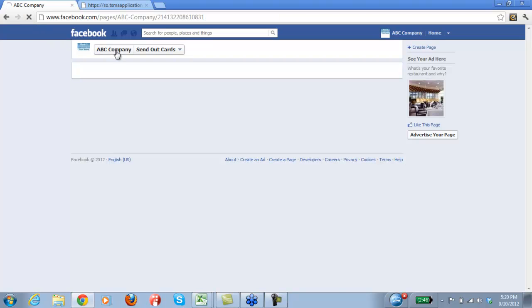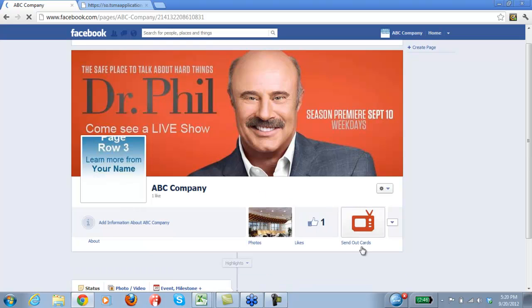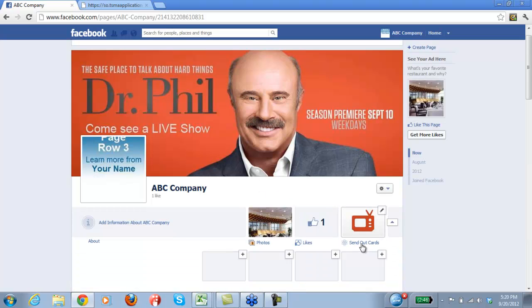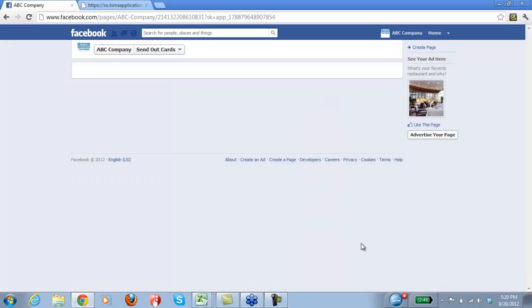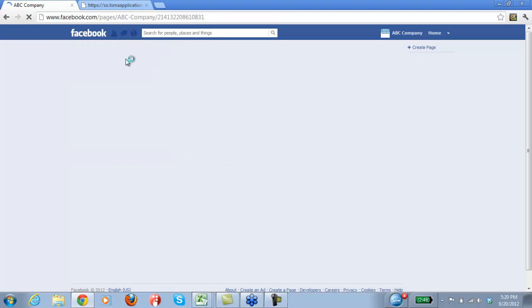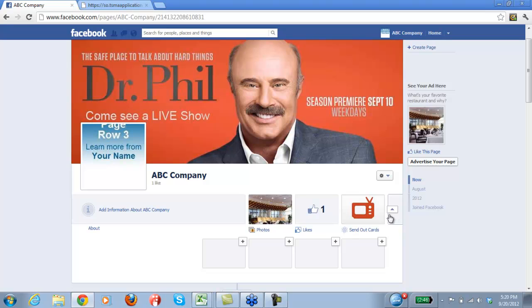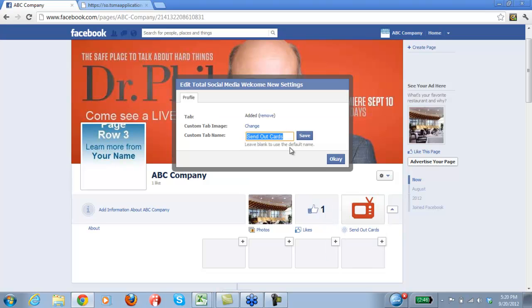So when I come back to this page that I got from my side, you can come into these overall pages. I can change them out and edit them to whatever I want. Like I can come in here to send out cards as an example. Let me go back here. If I press this button here on the right-hand side, I can edit the name of this. So instead of send out cards, I can edit the settings here and call it whatever I want.